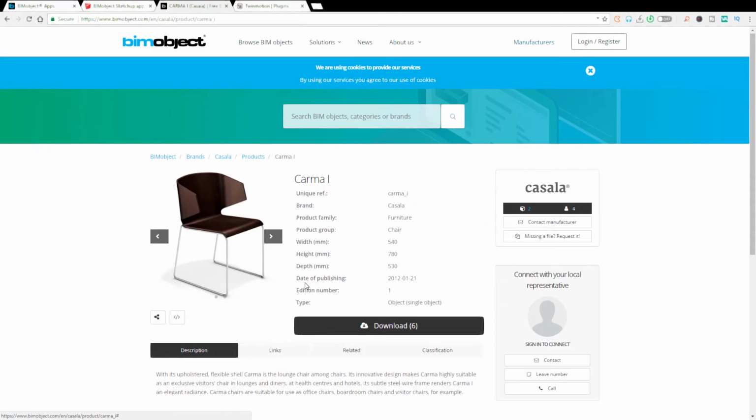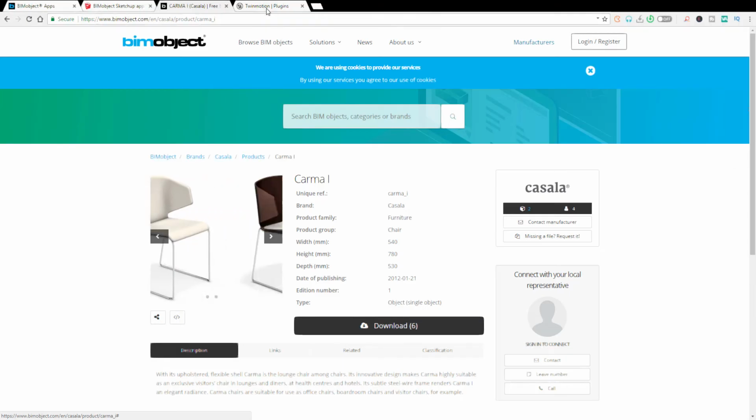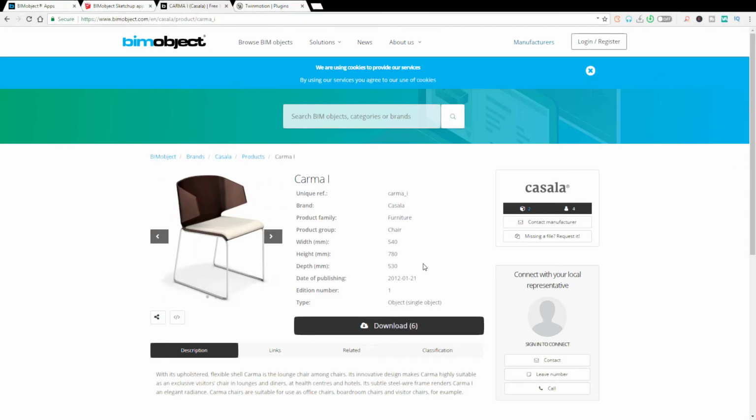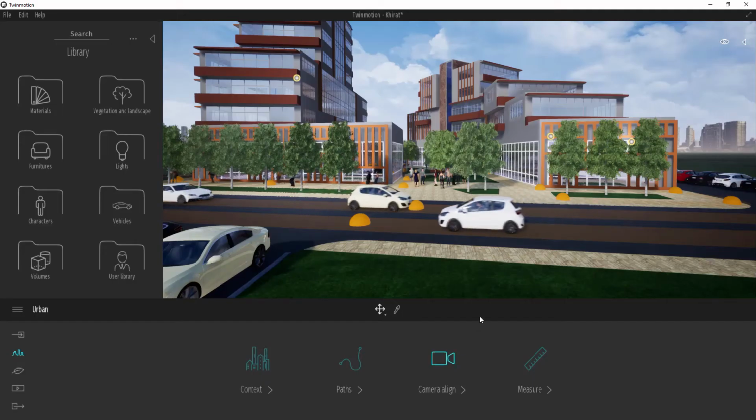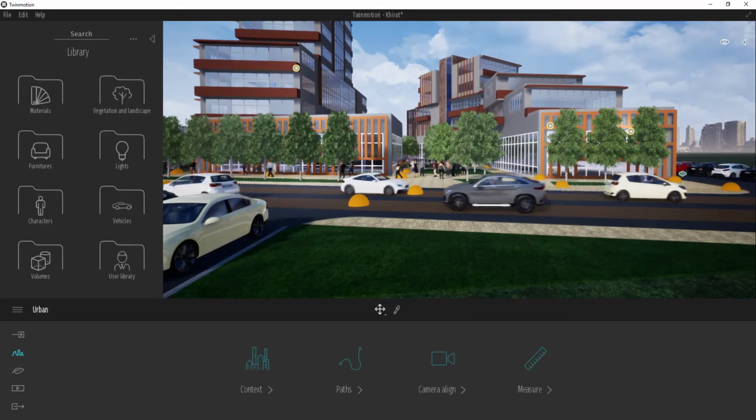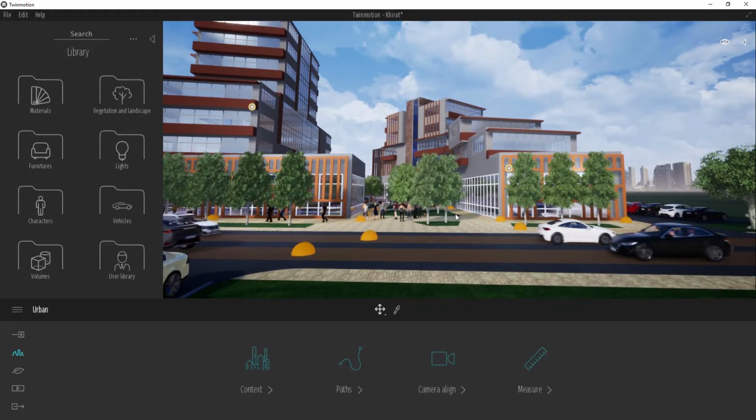For me, I think it would have made a lot of sense if they had kept it, but I think that come November 2019, they might go ahead and re-implement this back into Twinmotion, and we'll have all of those good things.